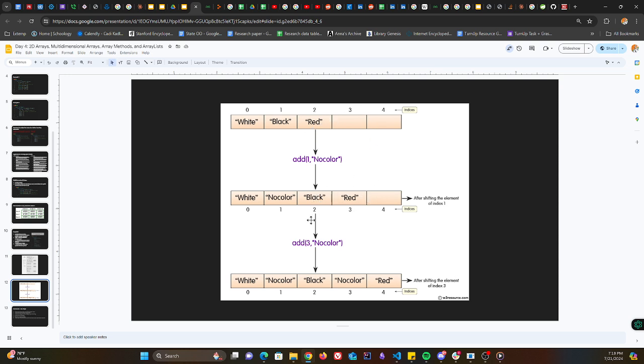Adding more space. For example, if you added black into the second index, it'll shift over the red to the third index, and black is now the second index. If you add no color into the third index, it'll shift over the red again to the fourth index, and no color is now the third index. Black is untouched; it's still the second index, as up here. So yeah.